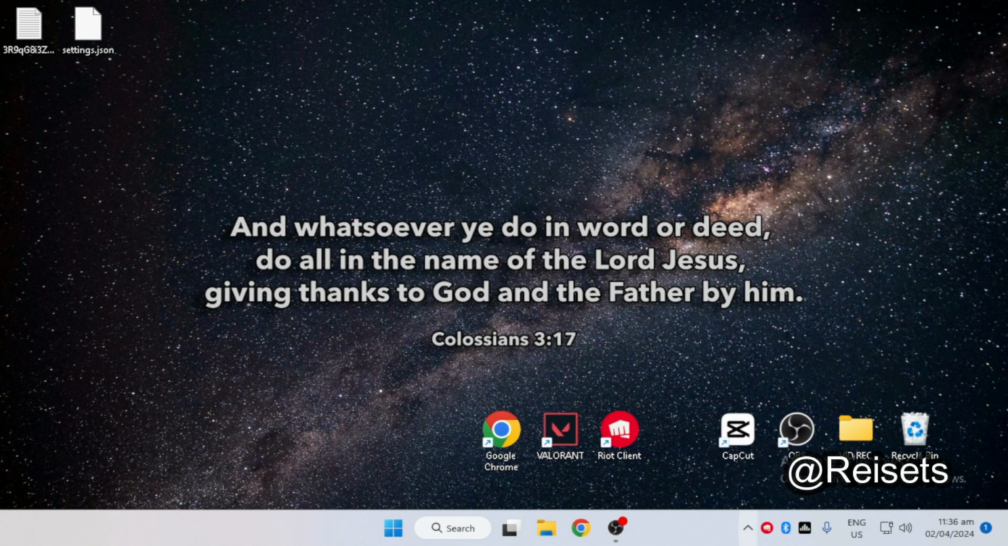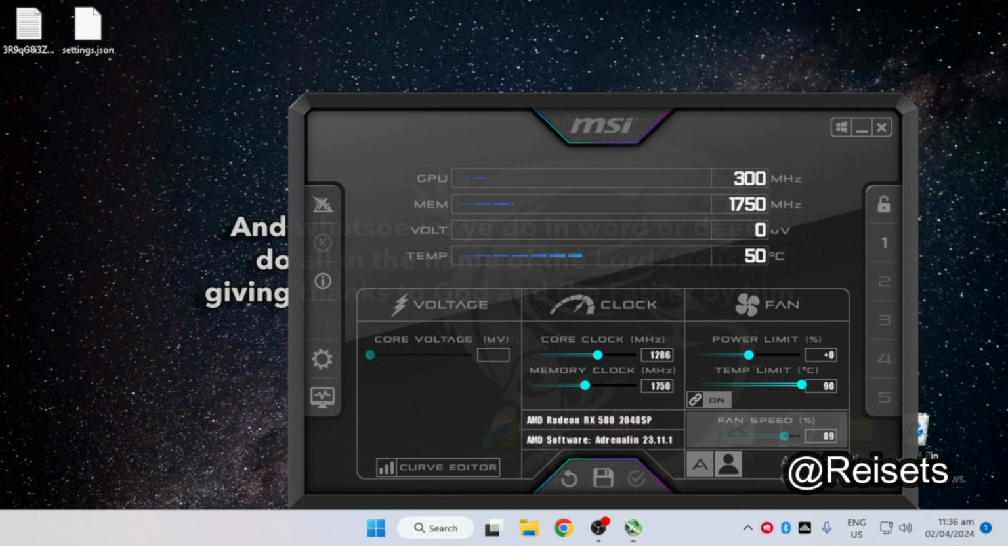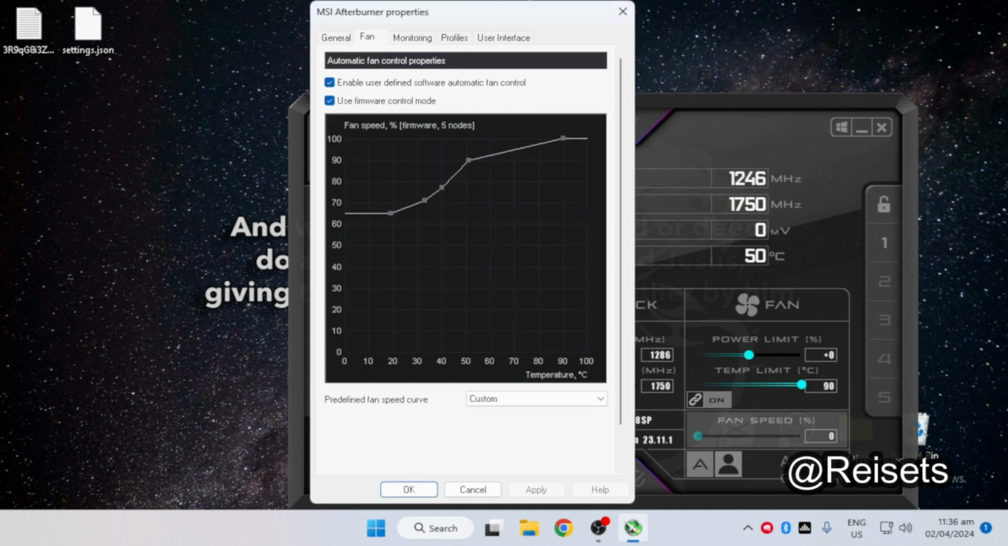This one is very important if you are using a graphics card. This tip will be very important to you. So let's go to, you need to download the MSI Afterburner. After you have downloaded this one, you will go to settings, then go to fan, then enable user defined software automatic fan control, and uncheck Q's firmware control.